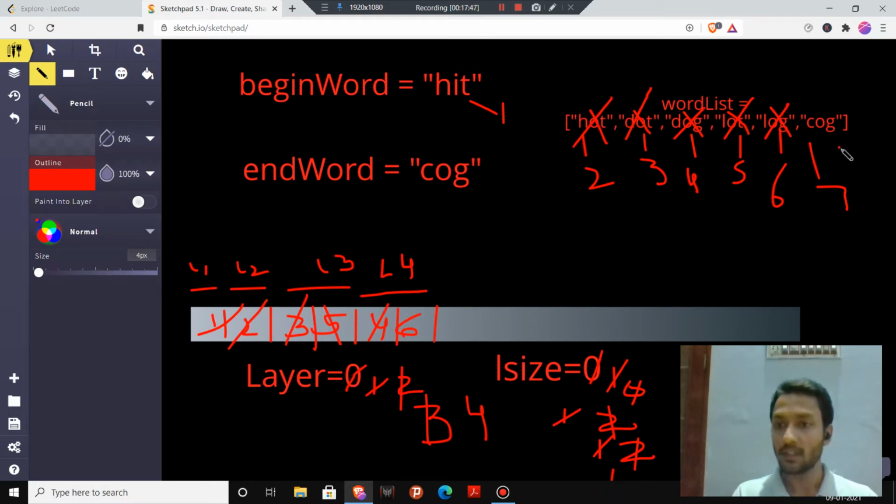Now we are going to push 7 into the queue. As we have reached our target node, which is our end word, we will return our layer plus 1. Our layer plus 1 will be our answer.